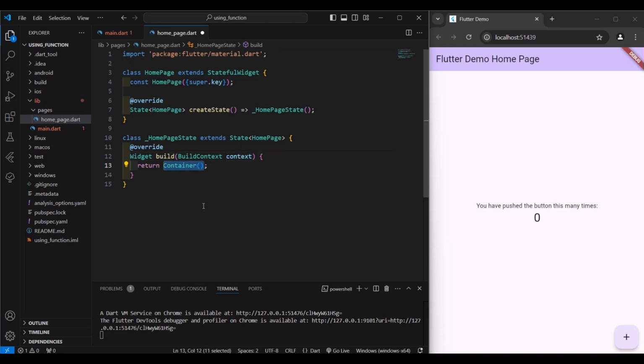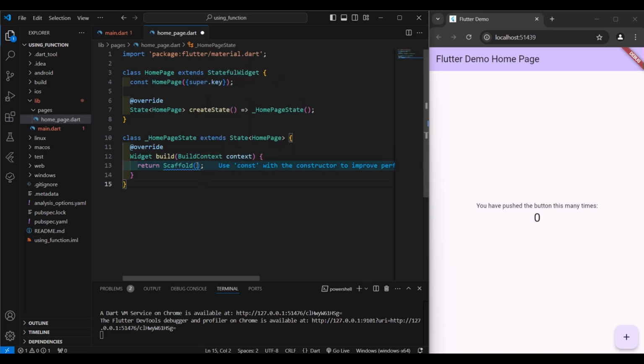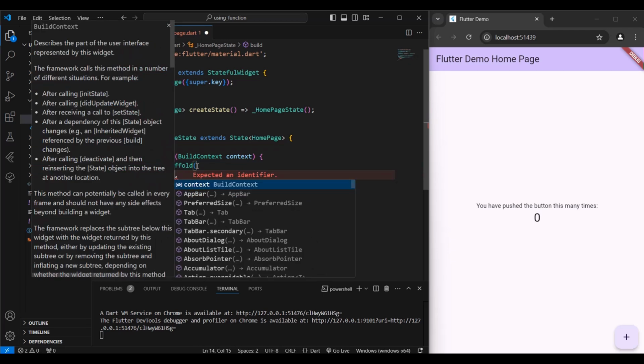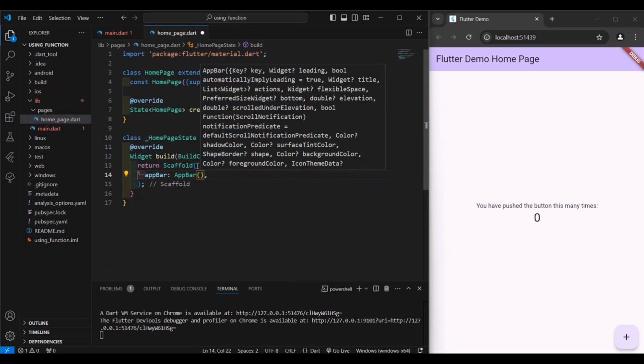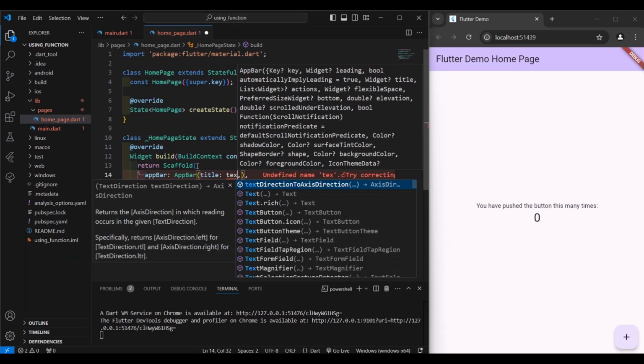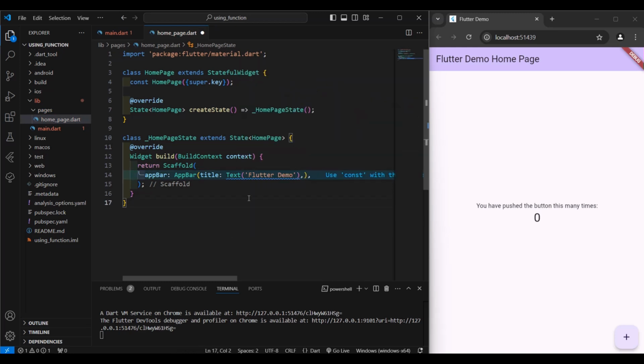Now we're going to replace container with a Scaffold. Scaffold is like your screen here. In our Scaffold we're going to place an appBar property, and we're going to use an AppBar widget. Our AppBar widget has a title, and we're going to use a Text widget to display our title, which is Flutter Demo. If no changes are going to be made, then we can safely write const to remove the blue line.